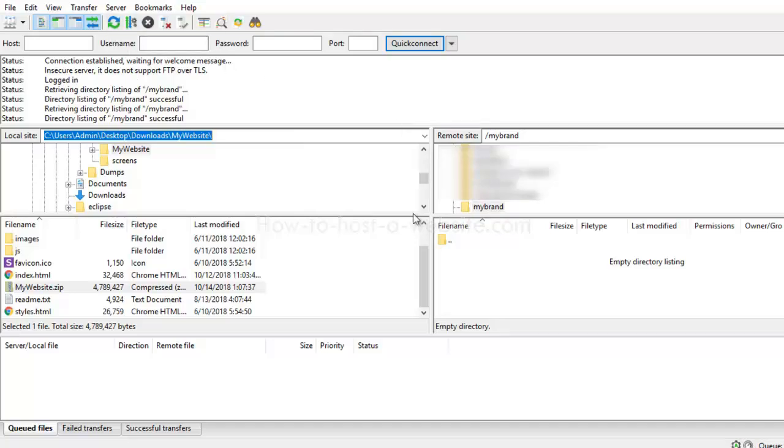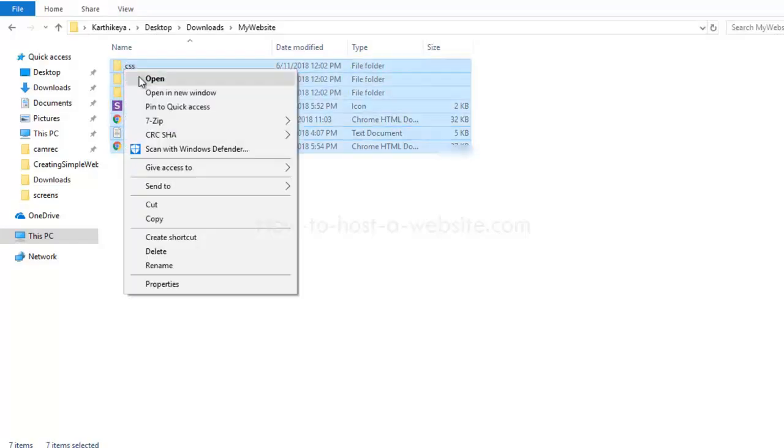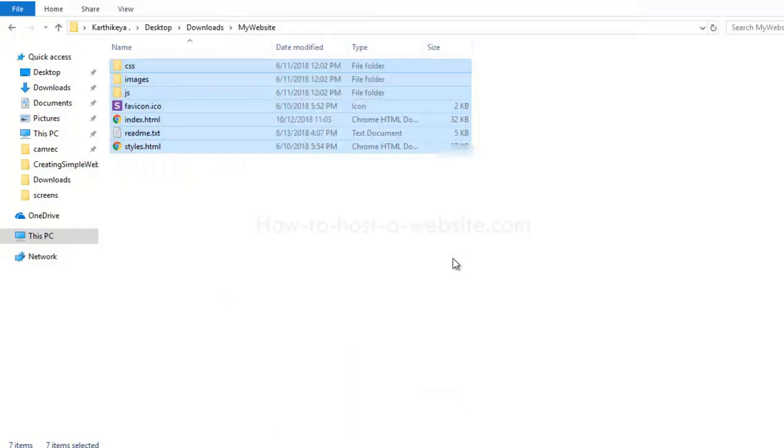All we have to do now is copy all our website content onto the remote server. But we're not going to copy all these files separately. We're going to bundle them as a zip file and then copy that zip file onto the server, which is more efficient. So here's the directory where my website content is available. I'm going to select all these files and add them into a zip file.